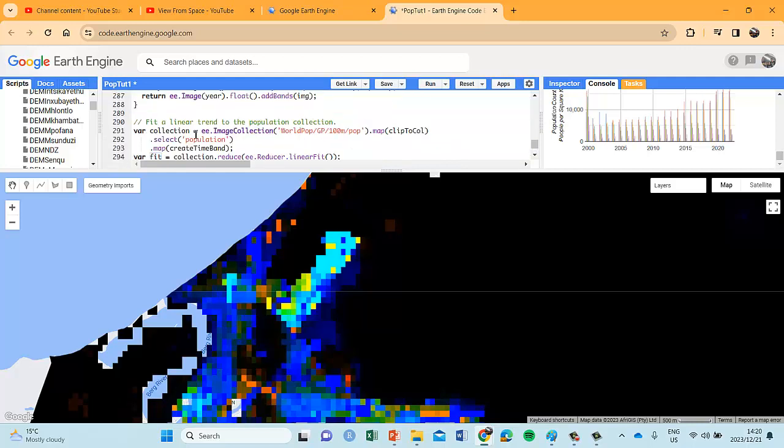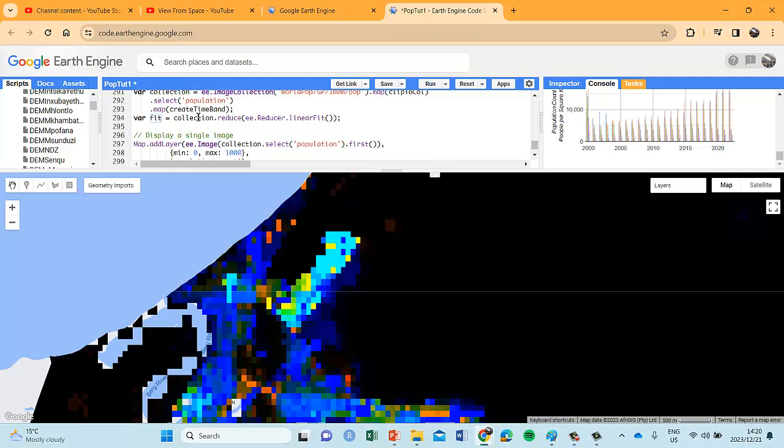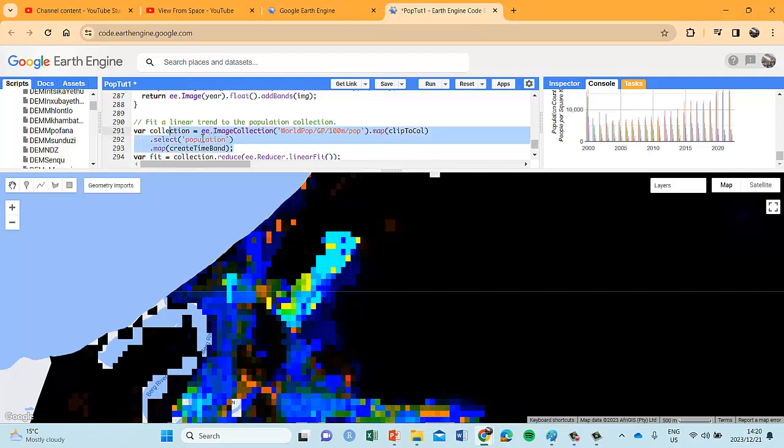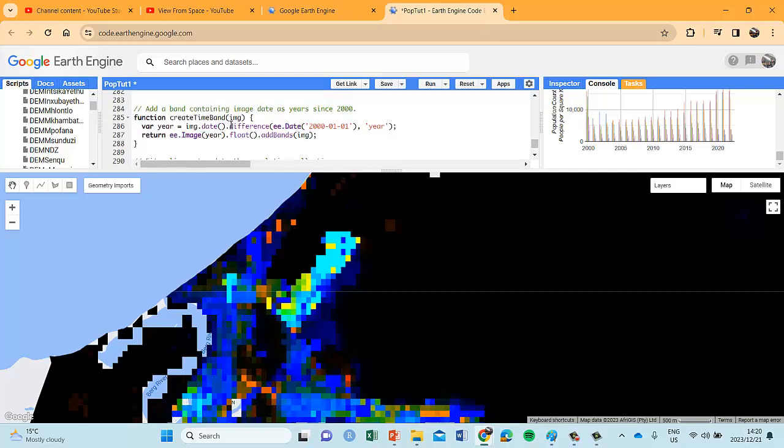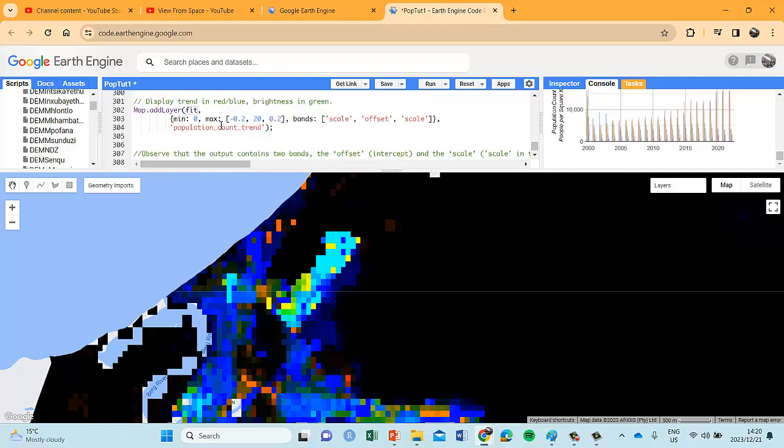Remember, where's our linear fit? Our fit is the collection, which is our time series, and we reduce it by a linear fit. So we're going to display our linear fit based on our time series. The minimum value is 0, simply because you can't have a negative population. Our maximum is a bit different in the sense that we have to have 3 maximum numbers.